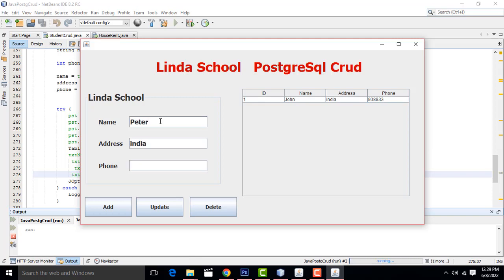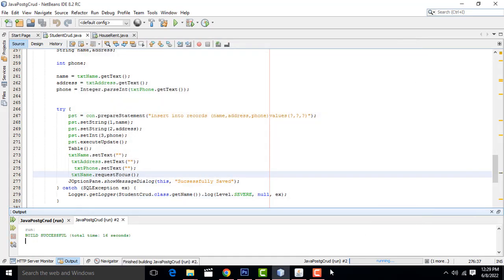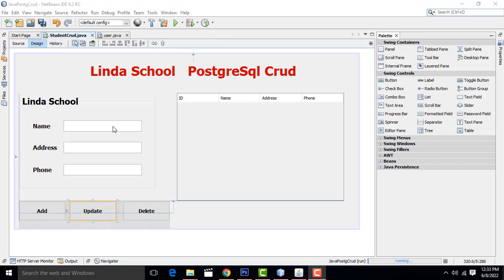India, phone number. Click the add button. Successfully, it will be added here and the cursor will be pointing here. It's working perfectly well. Now we have done how to add the records and how to view the records.